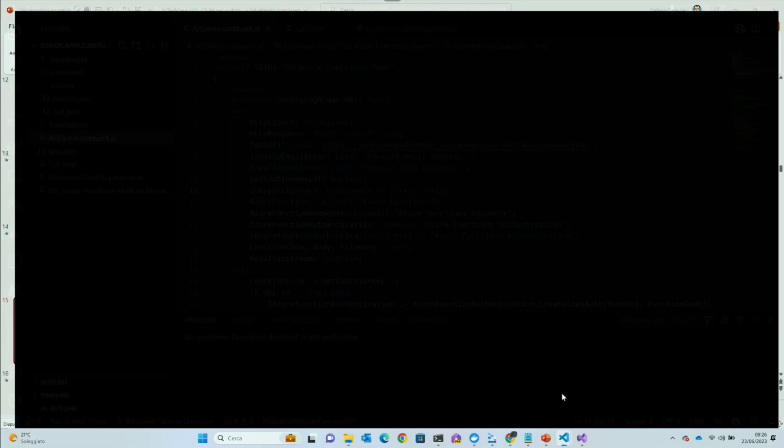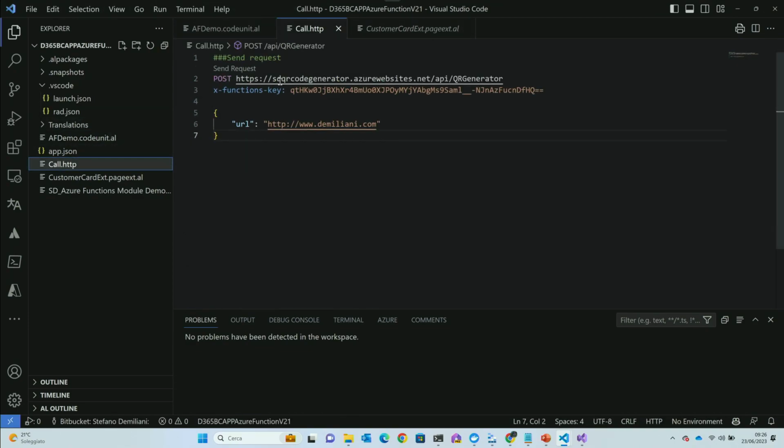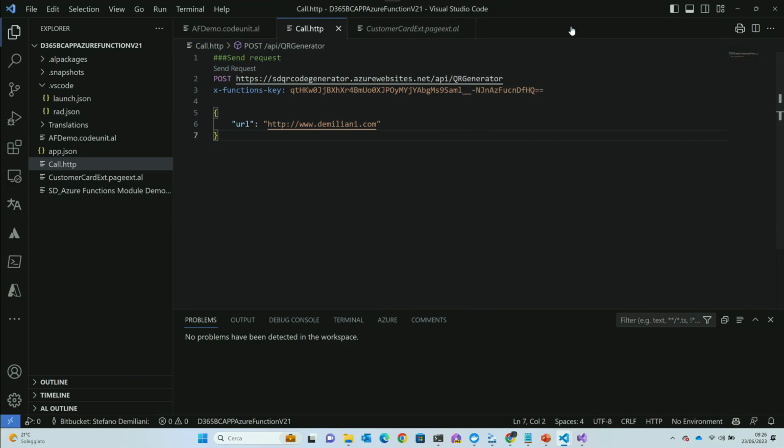I can start using it. This function is just a simple function that, when deployed on Azure, responds to this URL here. It's a function that I call QR generator. I use the function key as authorization, and I'm passing a JSON with the URL, and if I test this function, the code is executed, and the function gives me, in this case, a QR code. And I want to use that from Business Central.